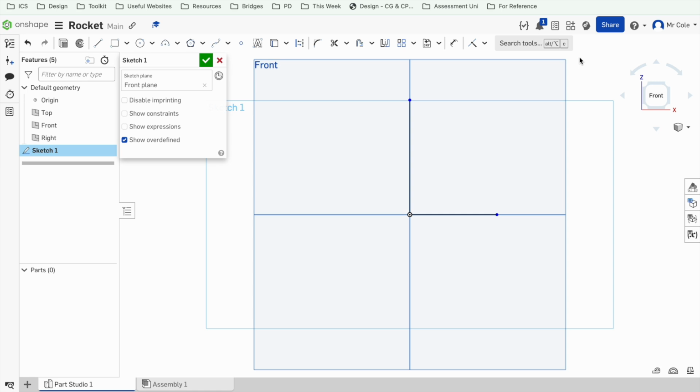Now, because we want our Onshape to be the same measurements as our real rocket, we need to make sure that everything corresponds across. So to do that, we need to come up here to the end. Yours might be somewhere else, but look for this icon. That's our dimension tool. That allows us to make measurements and make our lines and anything else we draw the correct size for what we want.